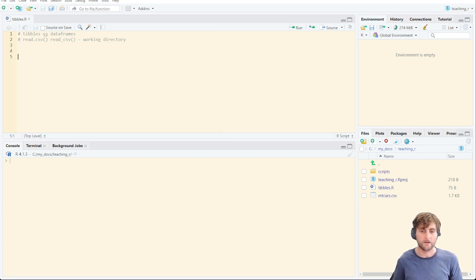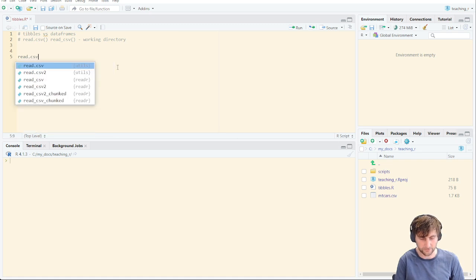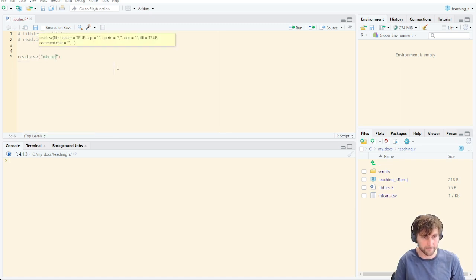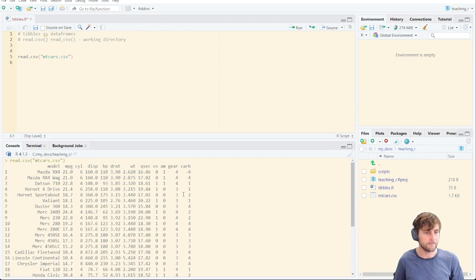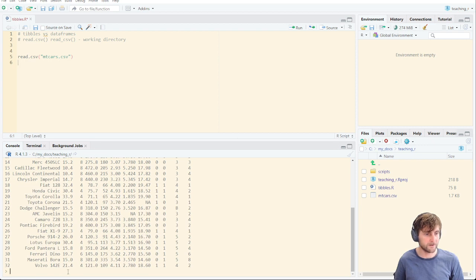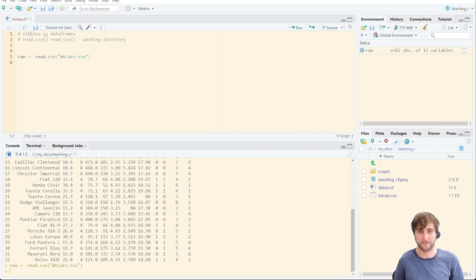So I've got this CSV file called emptycars.csv, and I'm in the project teaching_R, which means that I don't need to set my working directory. So I can go straight in and say read.csv and give it emptycars.csv. If I run this, it outputs into the console, and it looks like it's read in fine. I'm then going to assign this to an object called raw, and this has popped up in the environment. You can see there's 32 rows and 12 columns, so that's fine.